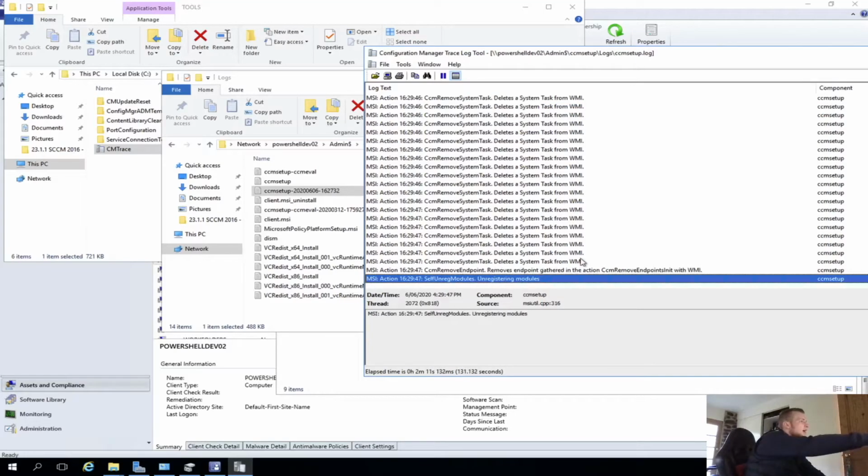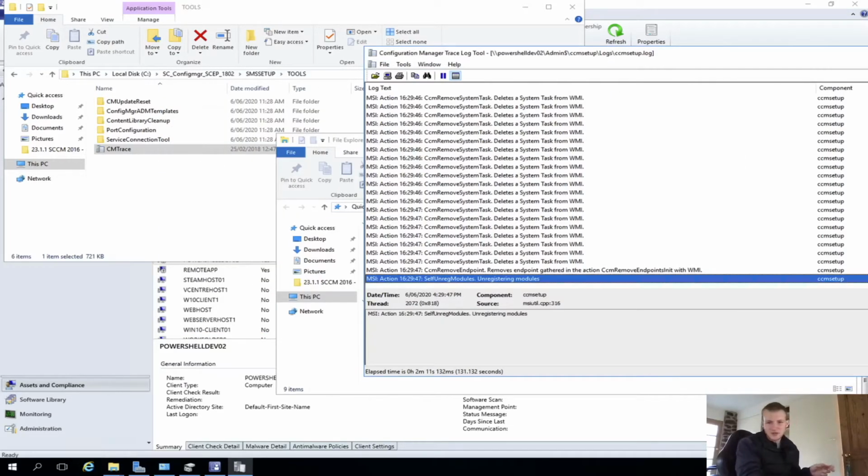What it's doing right now is it's actually removing it, and it's going to try and put the new client on there. I have no idea if this is going to work yet. Fingers crossed, touch wood, this is going to work. So what I'm going to do is quickly pause the video and we'll see what happens.